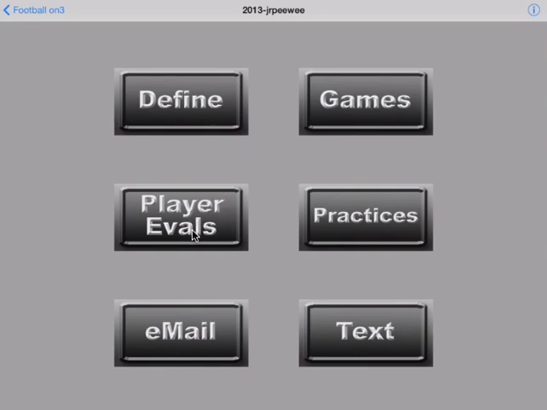There's player evaluations. This is described in part 4 of the video. So this is where you can define attributes and sort categories for various positions and then find the best player for the positions. Practices are described in part 5, and this allows you to define your daily practices, creating time slots and activities, and then emailing those out to your coaches.